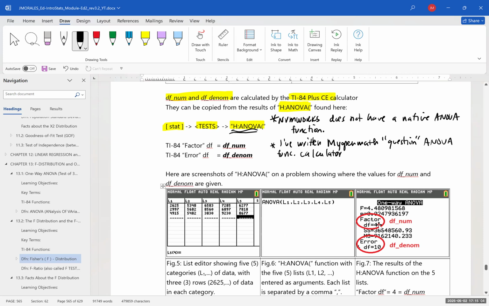So remember, this is the number of categories minus one. Here, how many categories are there? There's 5 categories. So 5 minus 1 is 4. And then the error degrees of freedom, that's the degrees of freedom of the denominator, and it's 10. Remember, it's the sum of all the sample sizes minus the number of categories. Here we've got 5 columns. Each column has 3, so that's 15 total.